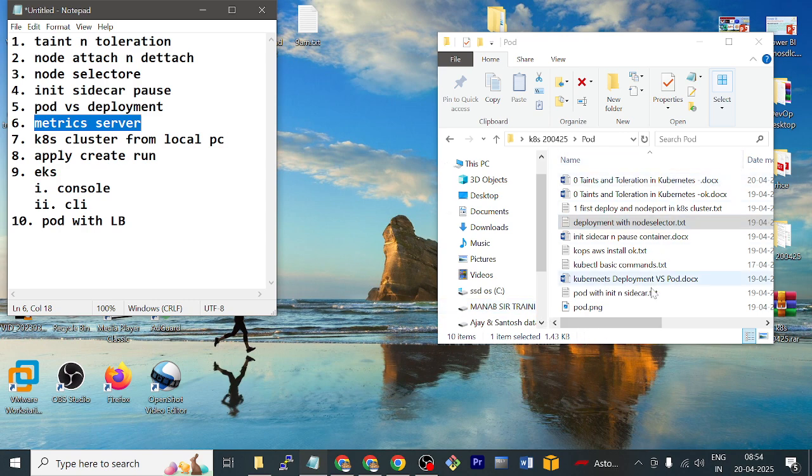Okay, I'm sending this documentation depending on this numbering. Let me change it and I'm going to send it to you. Any questions?